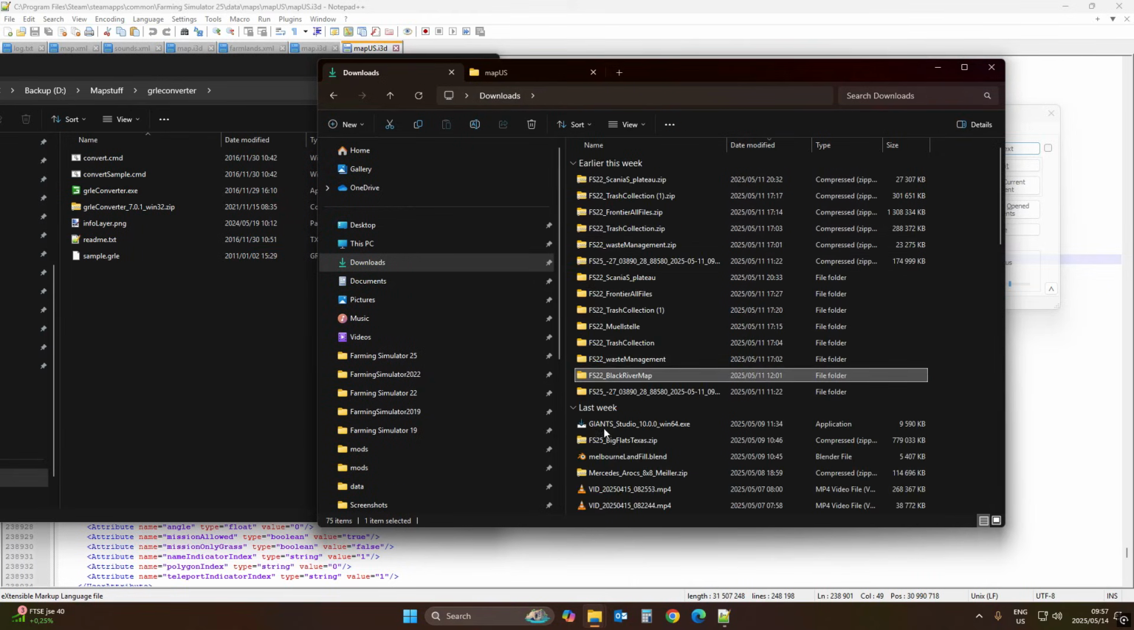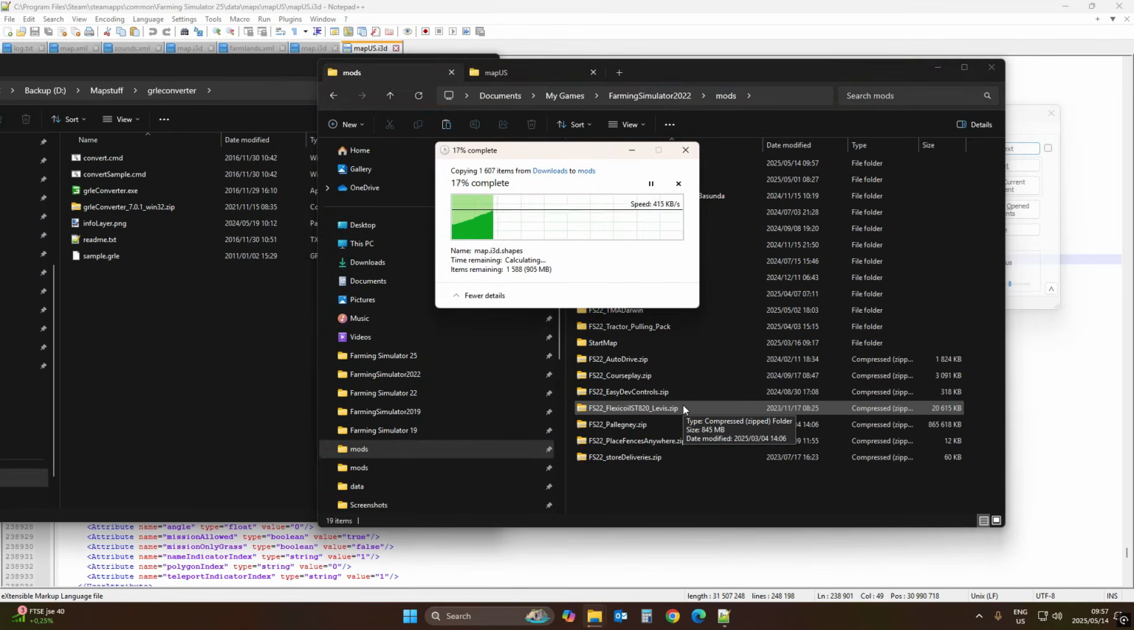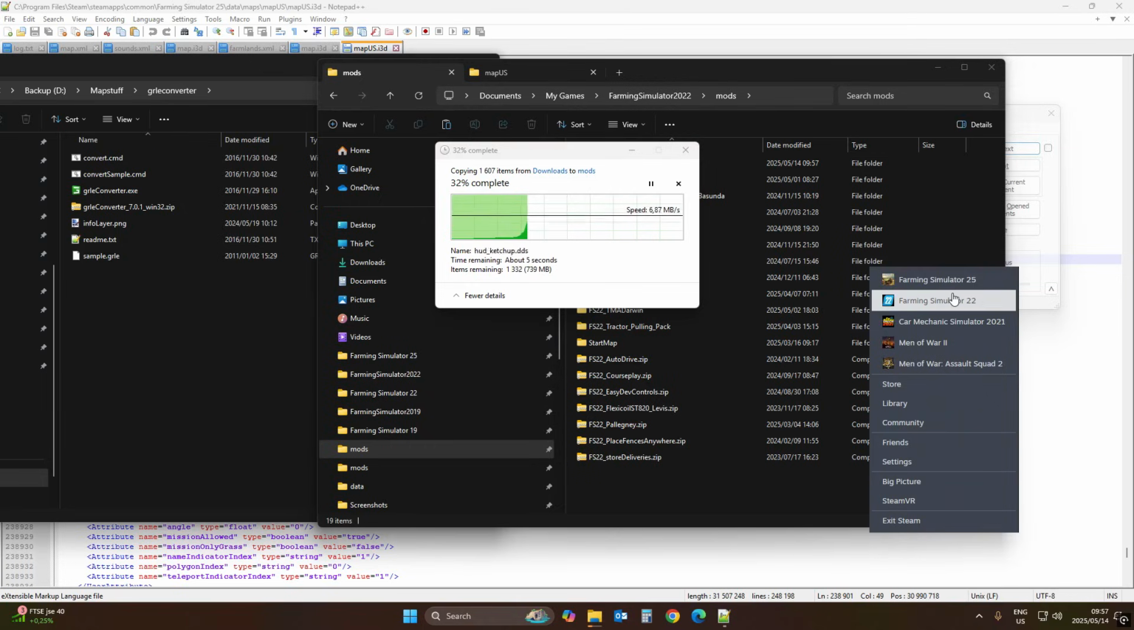Just for a last thing, let's quickly grab this map, Control C, drop it in my FS22 mods folder. Do I not have it here? Doesn't look like it. Control V. I'll just drop it in here. And then let's quickly start up FS22 just to check if there's any farmland errors. I should not have copied it, I should have just moved it.